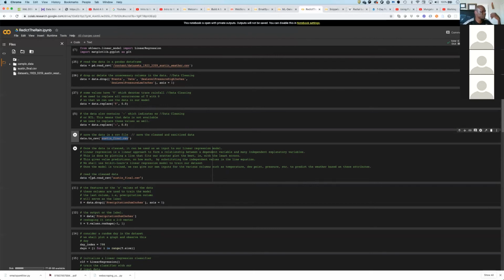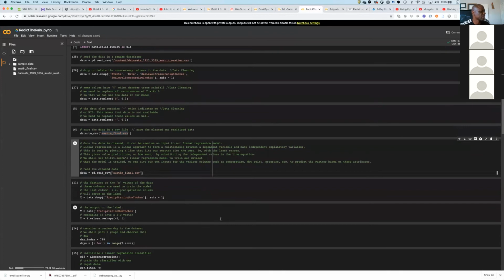So whatever we had before, we call it, but this time we call Panda. We say, Panda, now read for us this data, but we want you to read it because it's now in CSV. So read it as a CSV file, but save it in data. Once we do that, then the feature or the X values of the data, now these columns are used to train the model, okay? We use those columns to train the model.